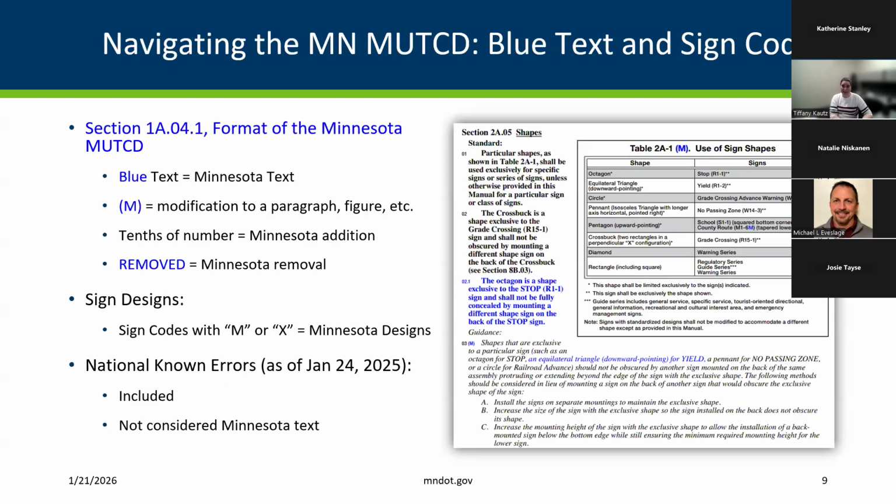So for navigating the MN MUTCD, we do have blue text. If you see blue text, that's going to mean that it's Minnesota text. And we have the paragraph numbers. Our paragraph numbers are aligning with the National MUTCD. And in order to make that alignment happen, if you see a paragraph number or a table number or a figure number that ends in a tenth of a number, that means that that was a Minnesota edition.